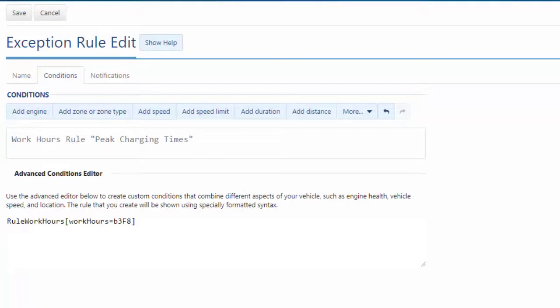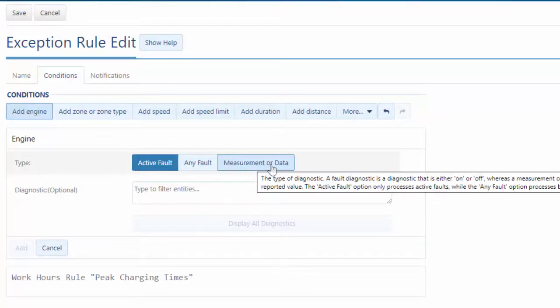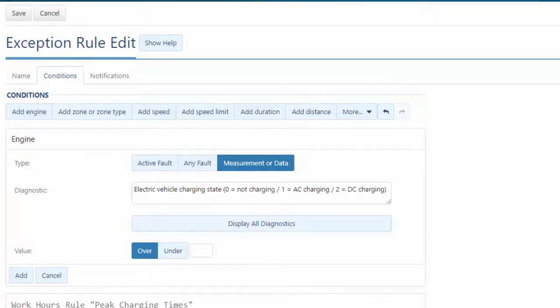Next, click on Add Engine and select Measurement or Data. Next, select Value over 0 as the value. Then click the Add button.